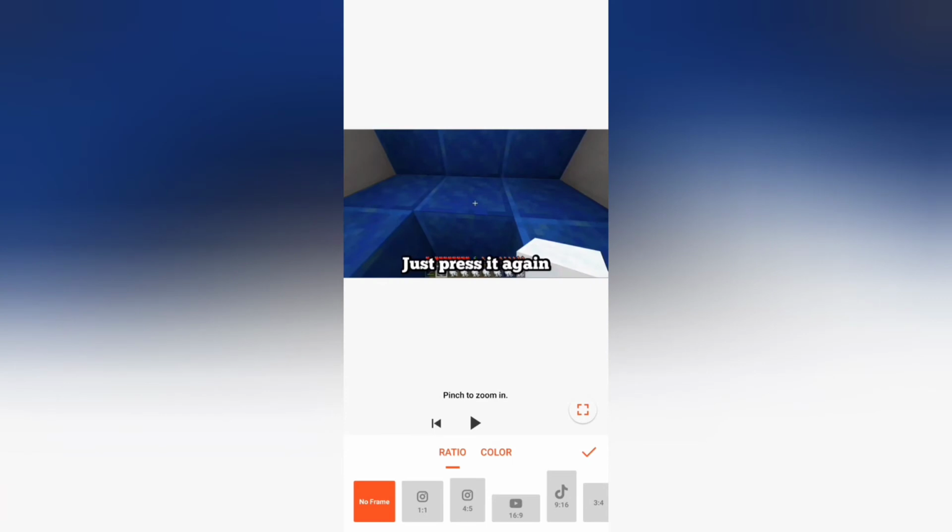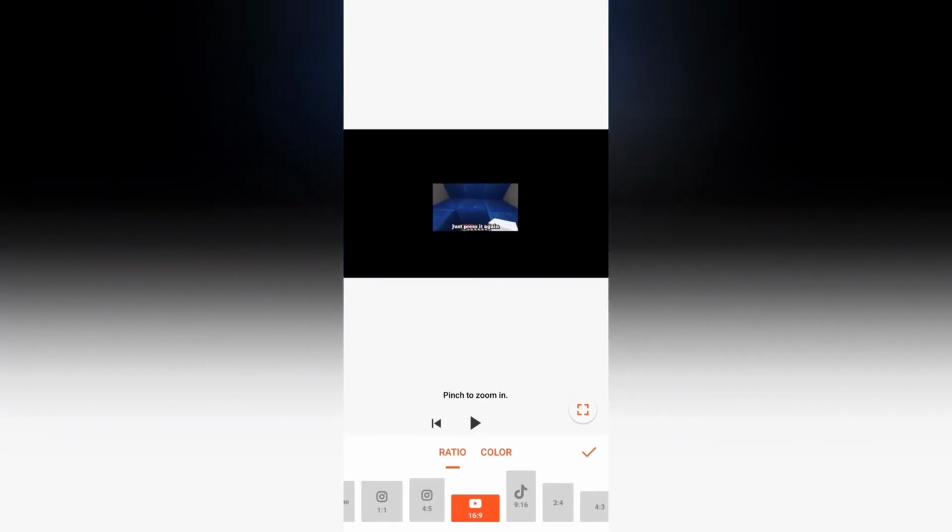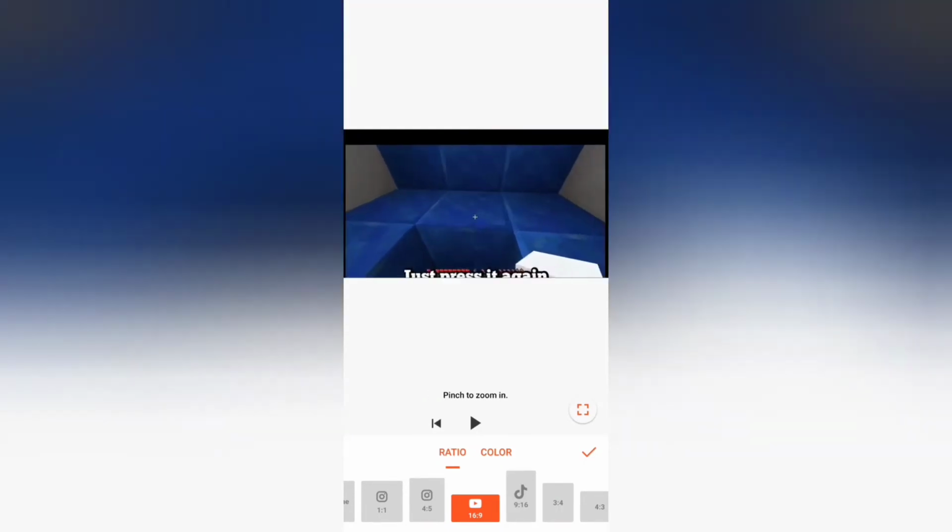So I'm going to go to no frame just like that to reset it if I want to. But yeah, you can shrink it down if you want. You can zoom in, obviously. Loads of different cool things that you can do with that.